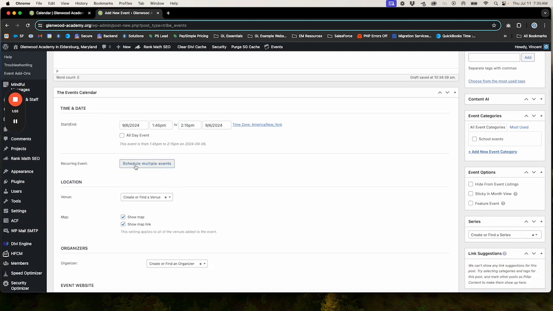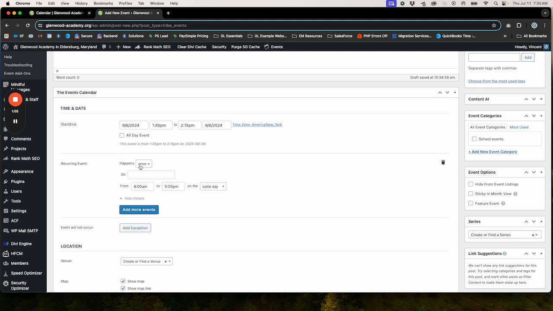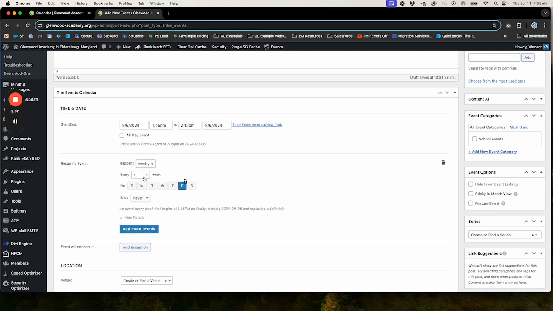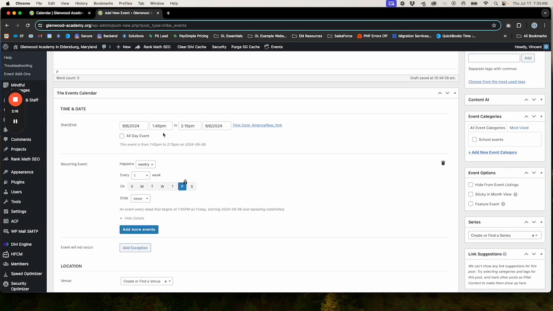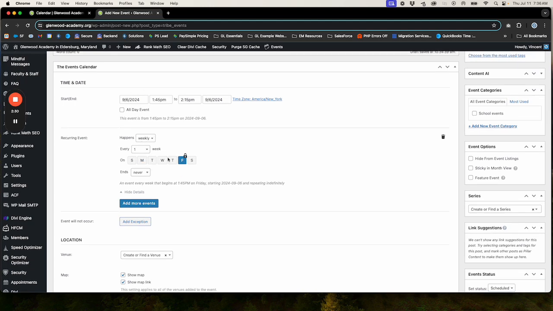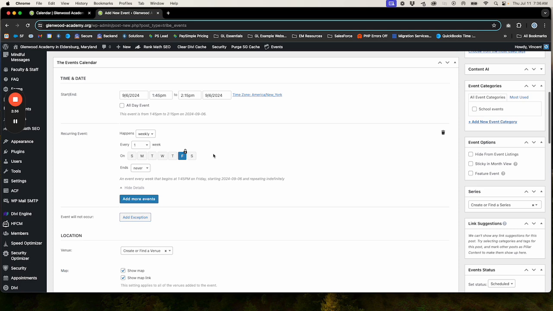Then what we'll do is click on this button that says Schedule Multiple Events. And from this drop down, we'll make sure it says happens weekly, every 1 week, on Friday. You also have other options if you need it to recur monthly, yearly, daily, etc. Since the first day that we selected here, which is September 6th, is a Friday, it automatically locks in Friday as the weekly date. Now if it's a 2-day event, then it would block off 2 days, etc. So a lot of this is built into how it works.